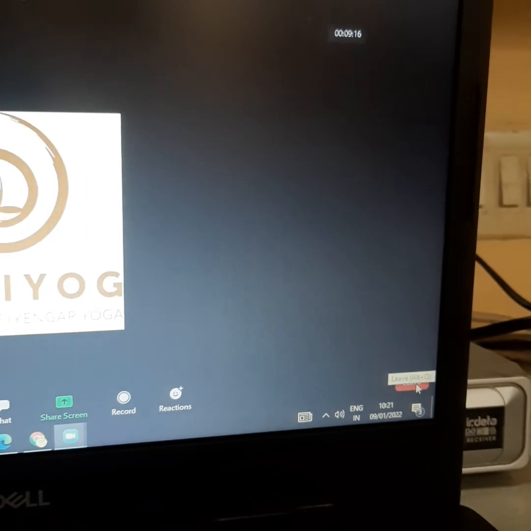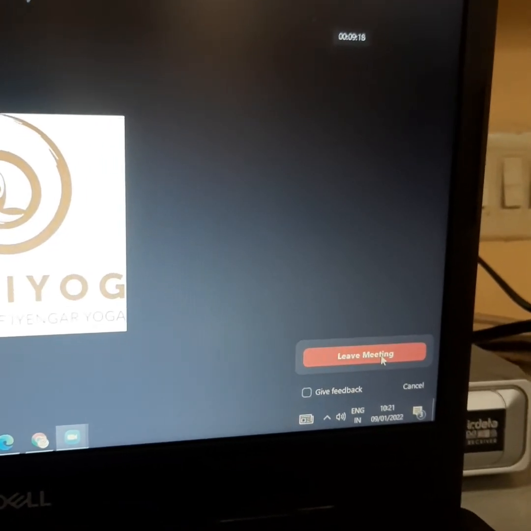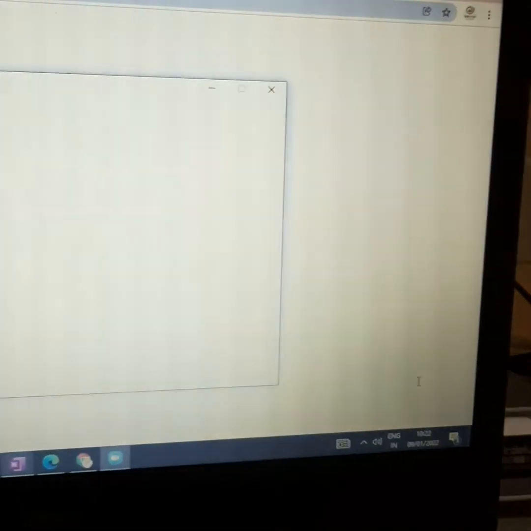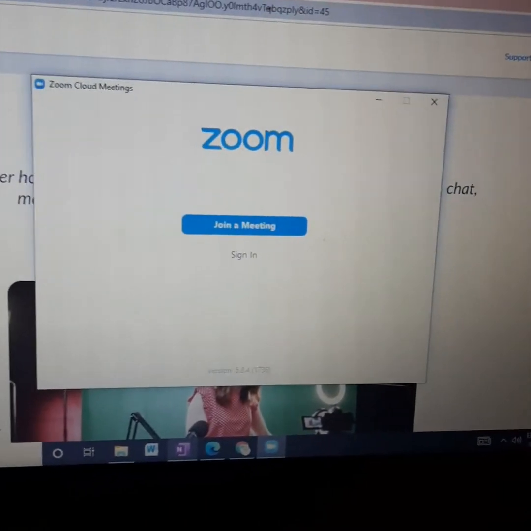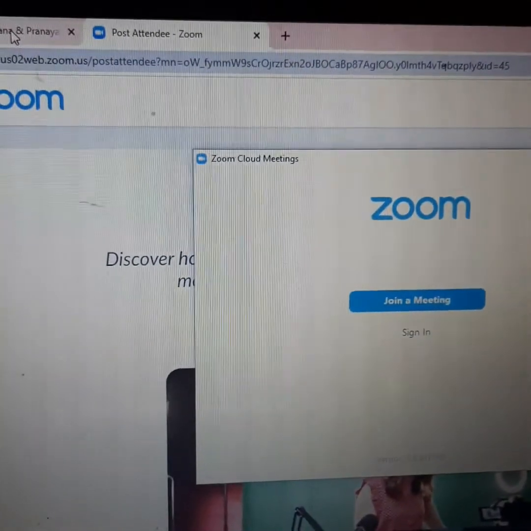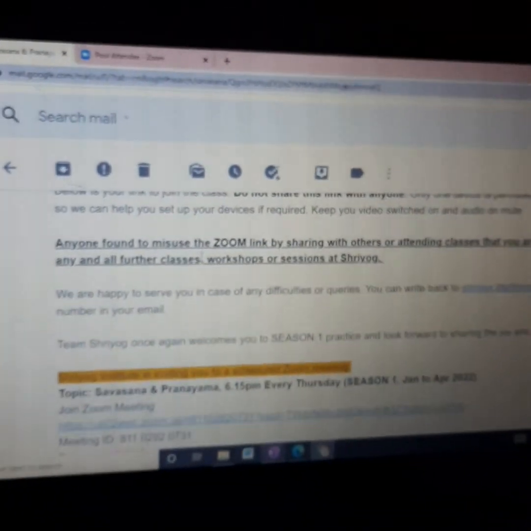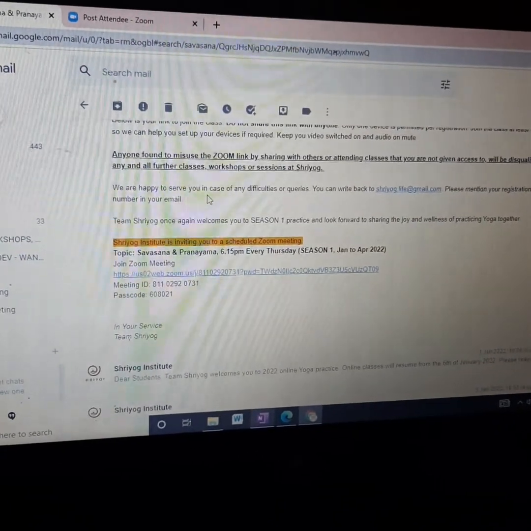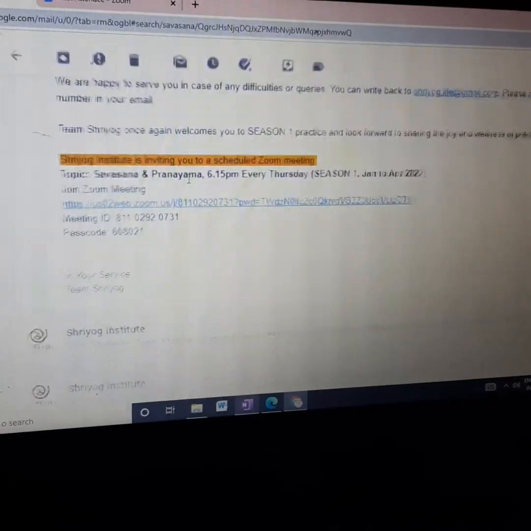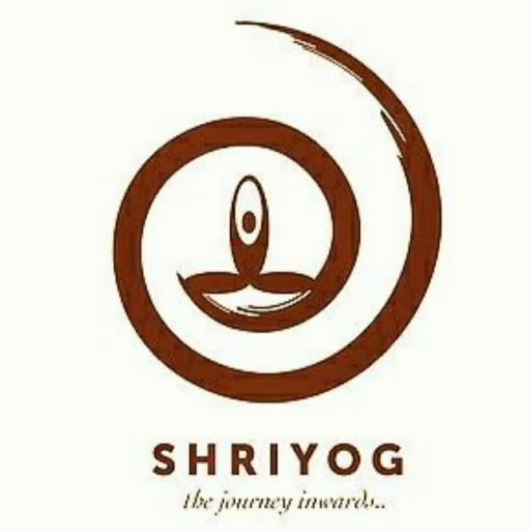After the class, you can leave the class by pressing the leave button, the red leave button. Although most of the times the teacher will end the meeting herself. Just make sure that you keep the Zoom meeting safely with you. You will need it for the next class as well. If you need any guidance, come back to this video.